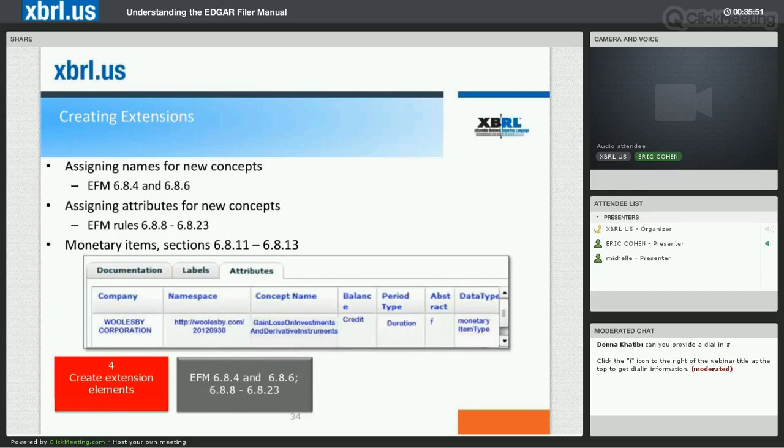Well, 6.8.11 says if it's a monetary item, then you're going to need a balance attribute if it is a balance sheet or income statement item. We're going to see a little bit later when we get to labels, if you've got a monetary item without a balance attribute, then you're going to have to set up a documentation label that will disambiguate the sign. Disambiguate, one of my favorite words.